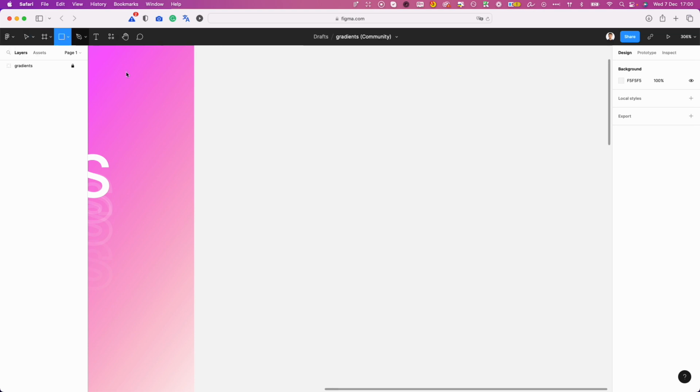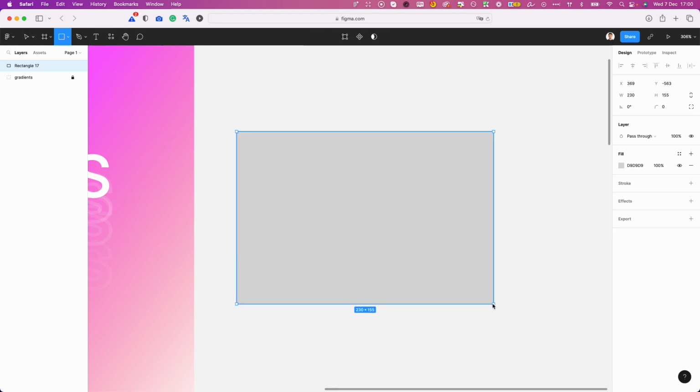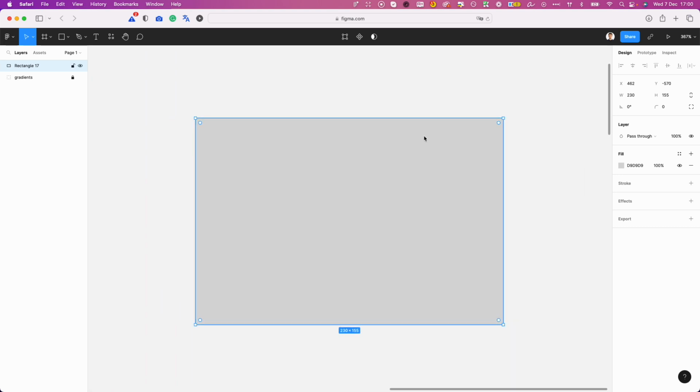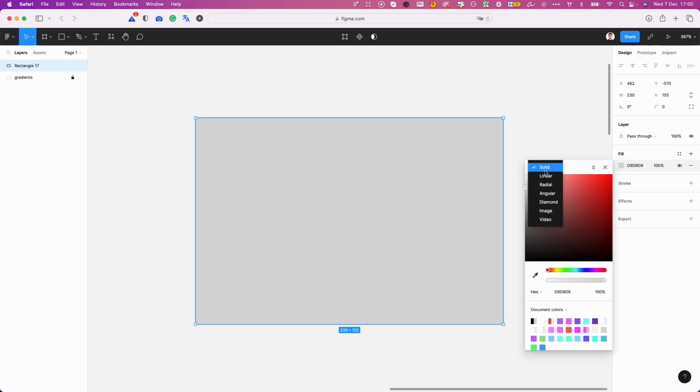we're simply going to create a rectangle here on the right. And as you can see, the moment that we create a rectangle, we're going to see this fill section on the right panel. And what we're going to do is select linear.